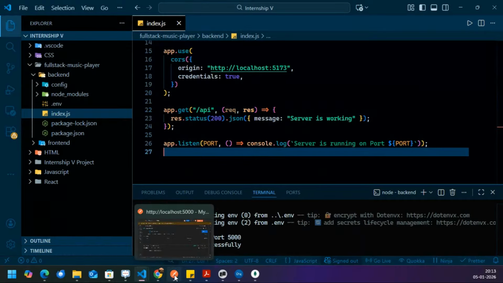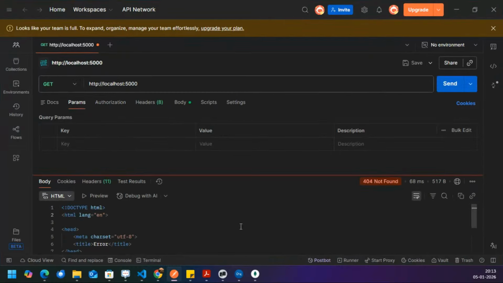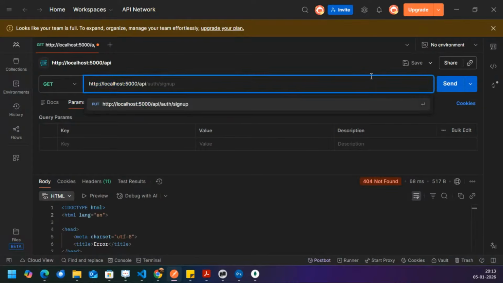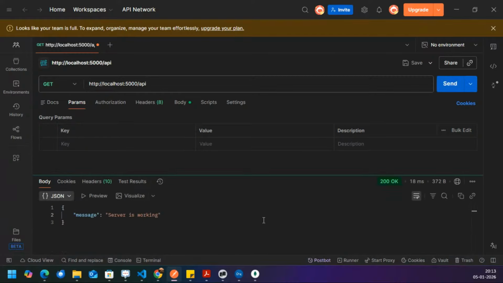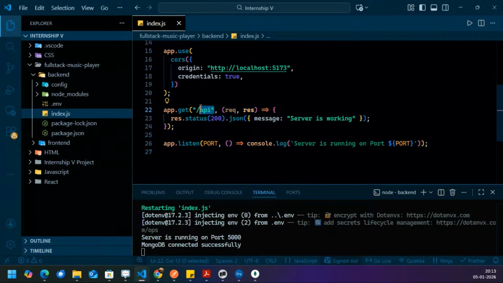So see over here, if I go to Postman and send this GET request, it will give you an error. But if I write forward slash API and then send it, you see it is now giving me the message "server is working". So this is our route. We have to create many routes: one route for sign up, one route for sign in, one route for forget password, one route for reset password, and other routes.